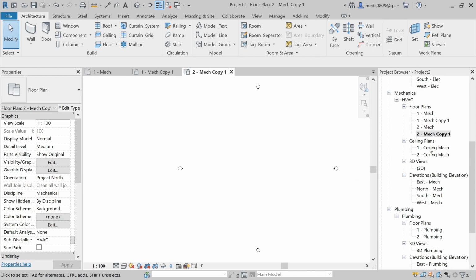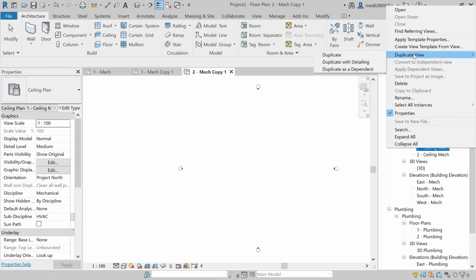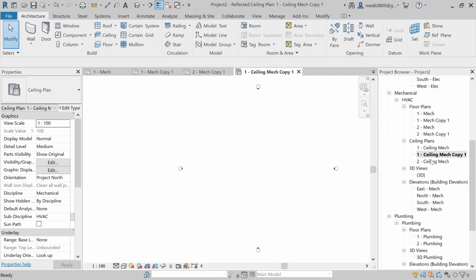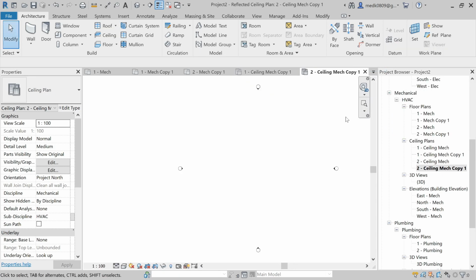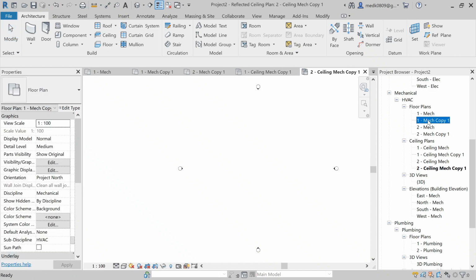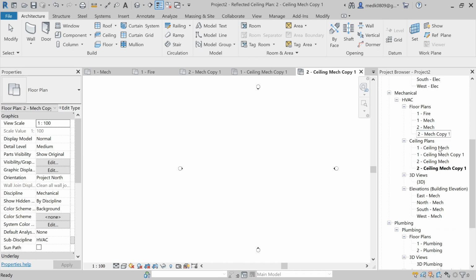Okay, now if you want the ceiling plans also in the firefighting, right click and then duplicate view, duplicate again on the second ceiling mechanical, duplicate view and duplicate. So now let's rename them. Right click and rename. One, let's say it will be one fire. Okay, and the second also rename as second fire.